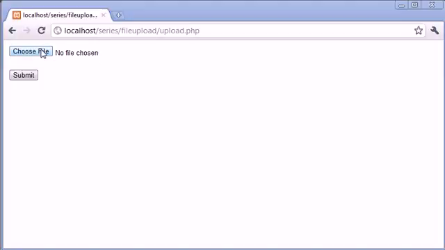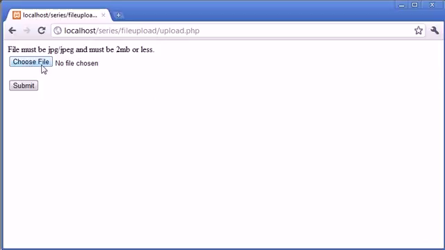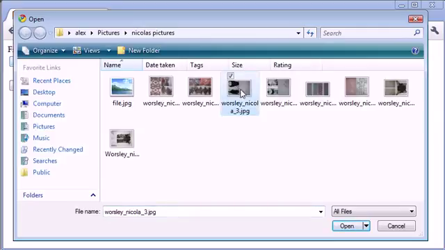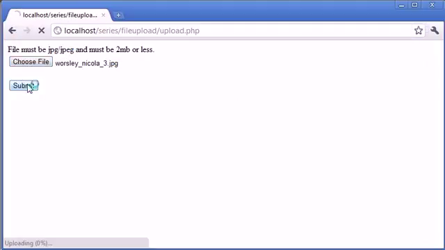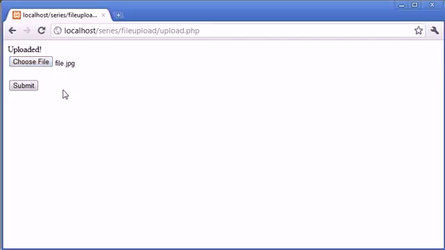So let's try and upload first of all just a normal file. Okay, so the size is bigger than 2 megabytes. So now let's try and upload one that's under the size, which is this one here. Click submit. Okay, so that's been uploaded. Now let's try and upload this file.jpg, this PHP file we've renamed, and that's still been uploaded.